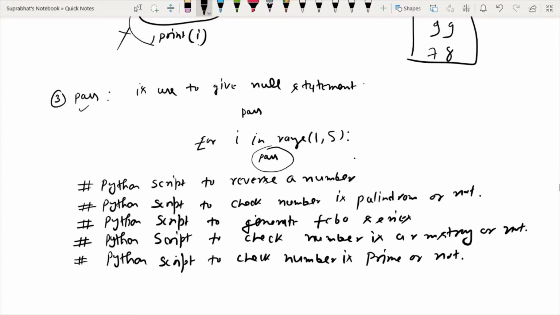So these are some examples. Reverse a number. Suppose I have entered 521 and our Python script will reverse this. The output is 125. 125 will be the answer. So I want this. So how will you make it? You have to develop the logic for how you will reverse the number.